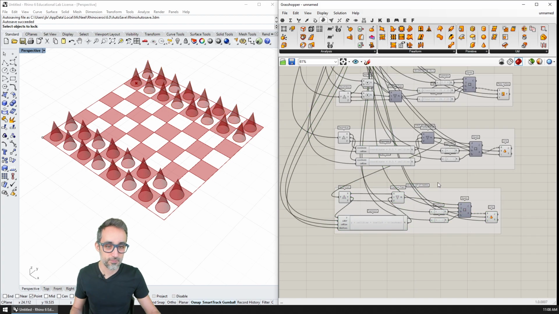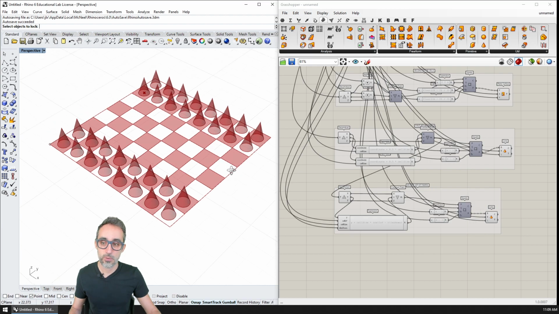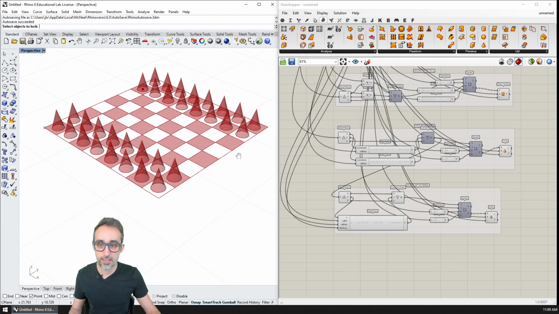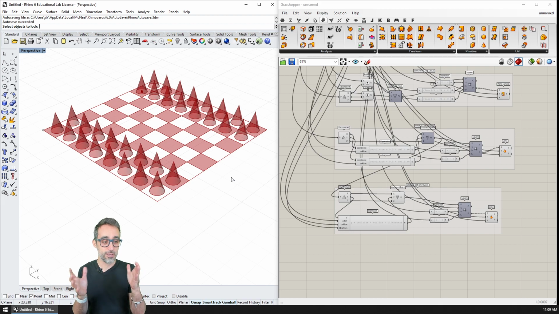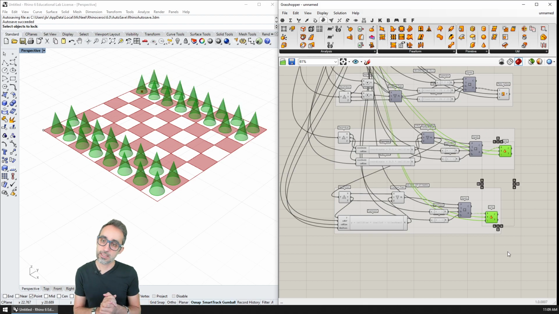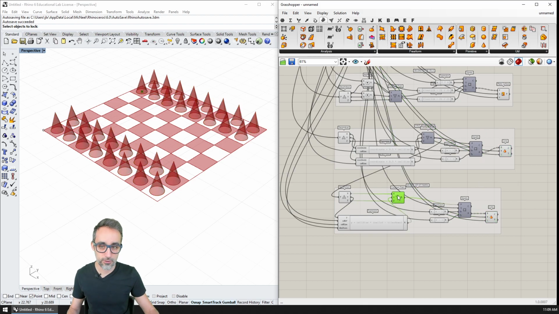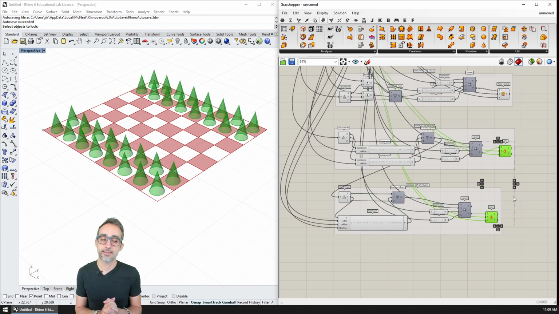All right. So I think with this, we have kind of finished creating a parametric chessboard of sorts. I have my cones here and I have my other cones here. So this is looking pretty neat. I'm going to turn off this point so that it's not very visible. And all right, so this is our parametric chessboard.